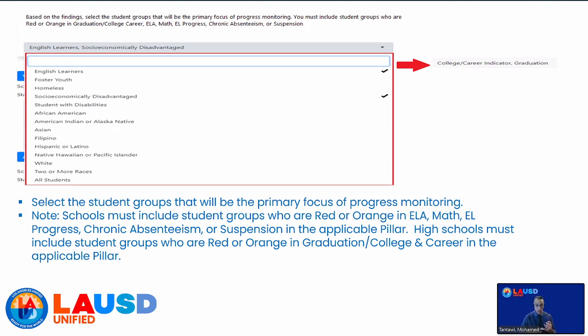This applies to all of the main academic indicators, so graduation for our high schools, ELA, math, English learner progress, and then in the joy and wellness for chronic absenteeism or suspension as well. There's no limit to the number of student groups that can be selected, and again, each one displays with that check mark and then populates in the box.